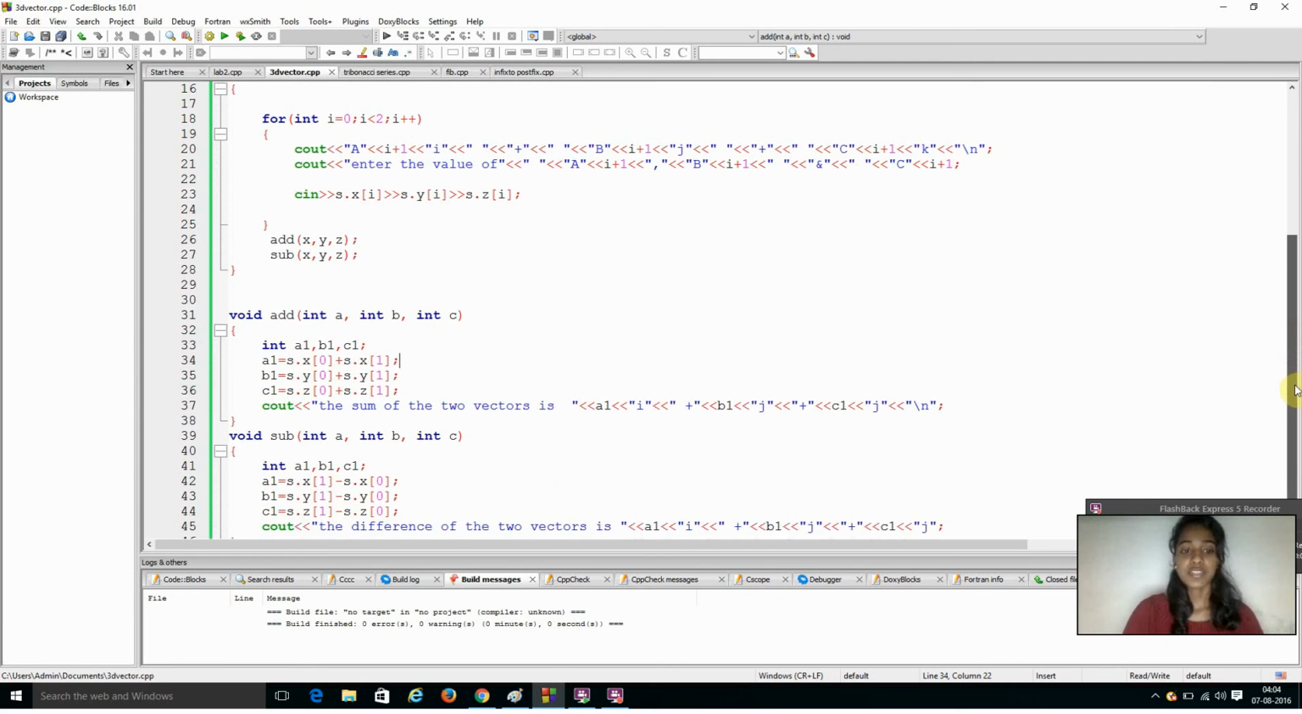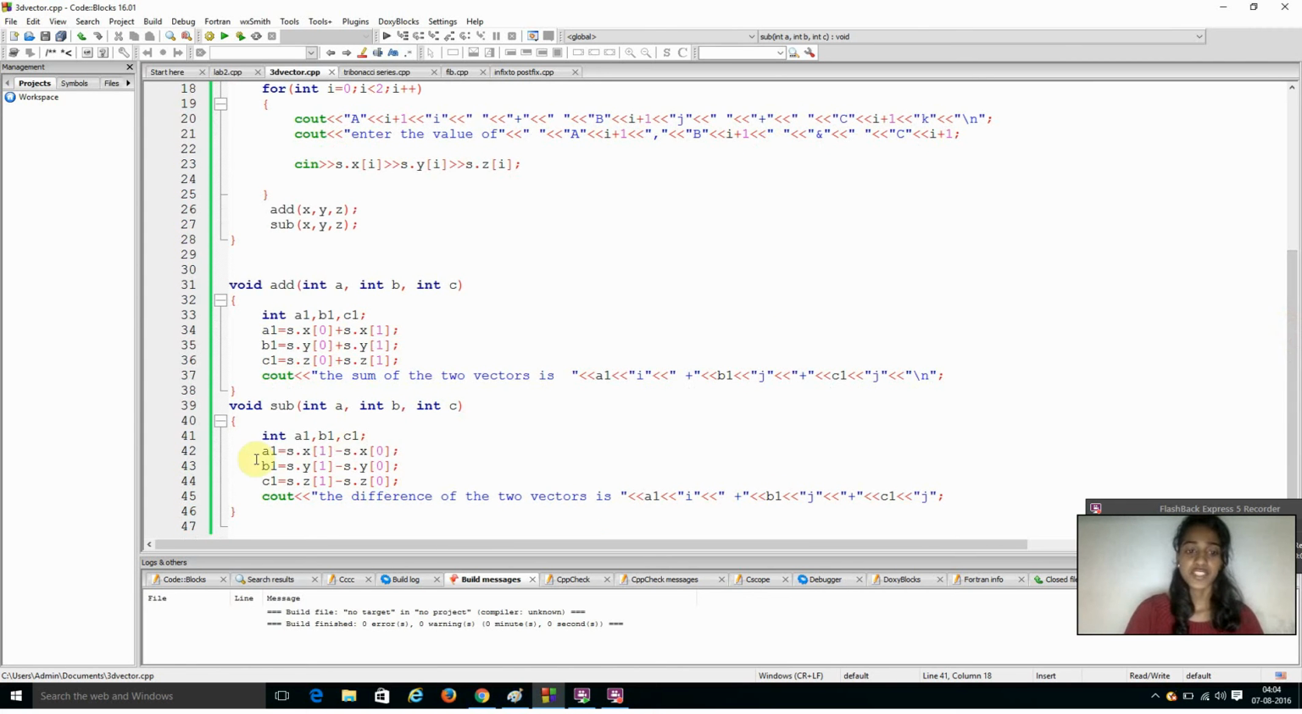That's simple. Similarly, for subtraction, the return type is void, sub, int a, comma, int b, comma, int c. Similarly, you declare three variables a1, b1, c1 to store the value of the subtracted thing, and then as you can see here, a1 is equal to s dot x of 1 minus s dot x of 0, b1 is equal to s dot y of 1 minus s dot y of 0, c1 is equal to s dot z of 1 minus s dot z of 0. And then you just display the subtracted value along with the vector.